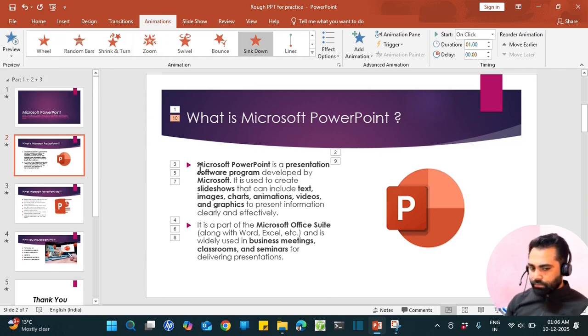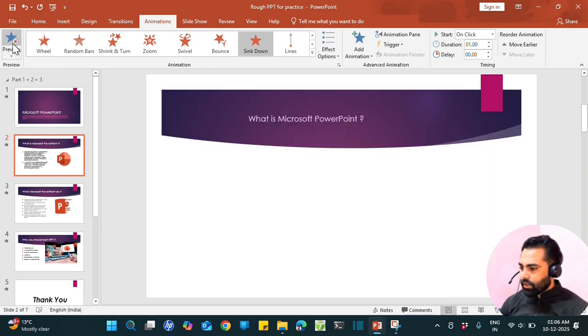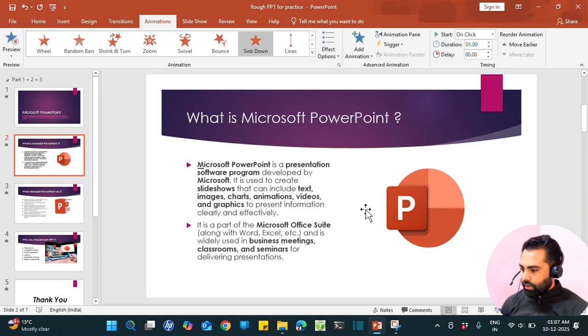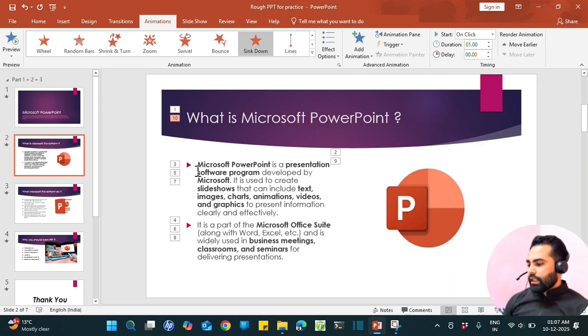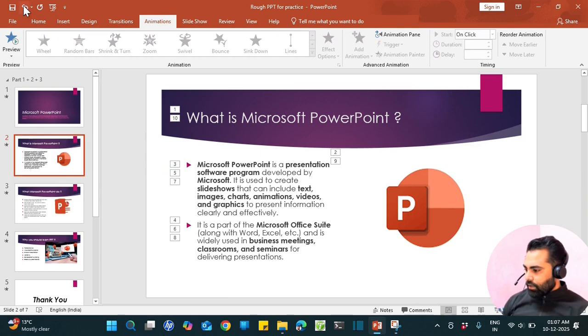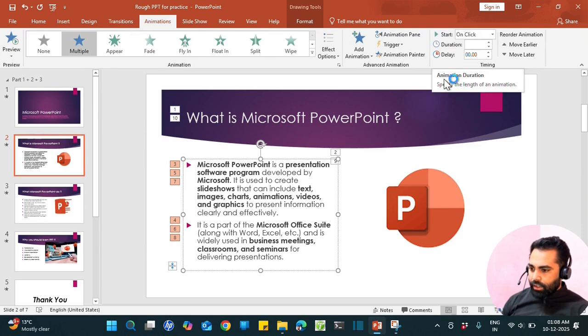Okay, so let's see. Heading, picture, content, emphasize. Okay, then this is exit, this is exit, and this is exit. So during a presentation, this animation can make your presentation more effective and a more efficient way to present something in front of your viewers. Like transitions, there are some options like duration and delay for animation as well.